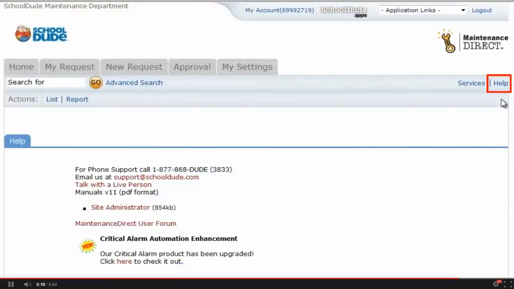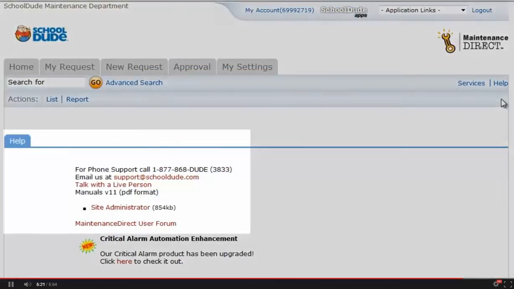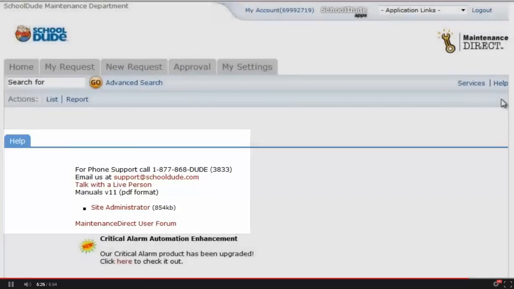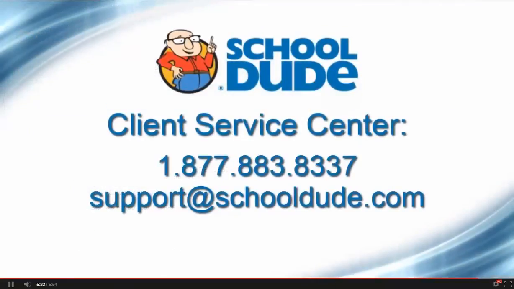Finally, there is a help link on the right side of the page where you can access a PDF manual for site administrators, as well as contact the support team here at SchoolDude. Once you have finished entering or approving your work requests, click Log Out to exit the system. This concludes our quick step video for Maintenance Direct Site Administrators.